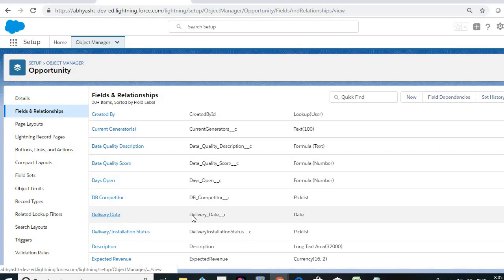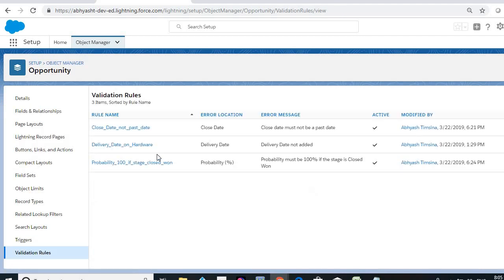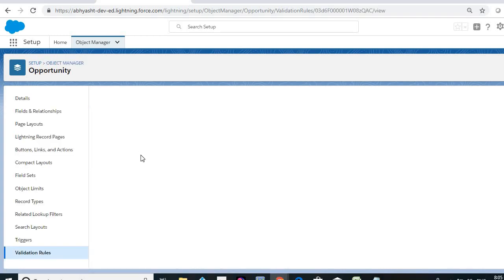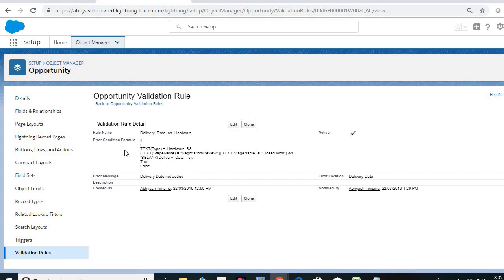So here I've created a date field called delivery date. And if you go into validation rules for the opportunity, I've already created a rule here called delivery date on hardware. Now I'll work through this formula with you.